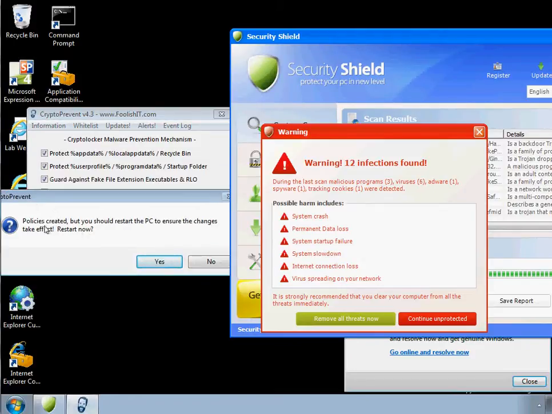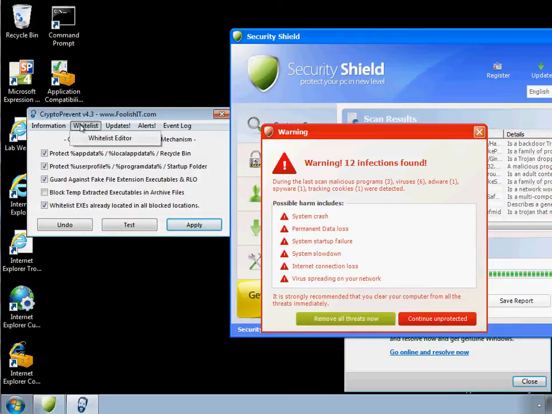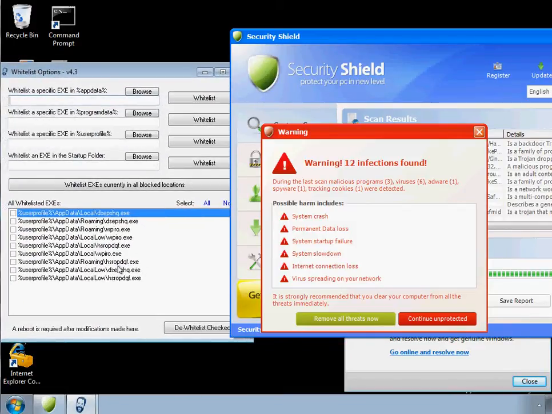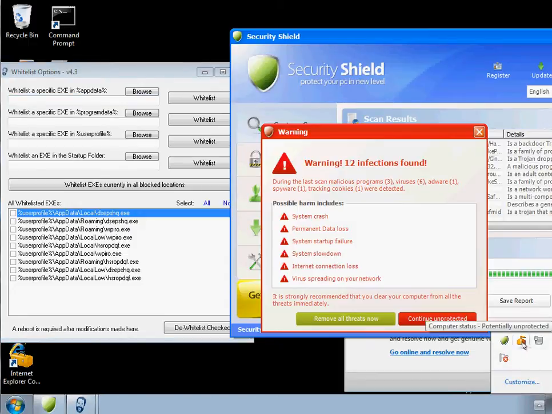So right now it says that policy is created, but you should restart the PC to ensure the changes are right. I'm going to say no, and I'm going to go to whitelist and then click on whitelist editor, and look, these are all the EXEs right here that are related to this thing right now. So I know where they're coming from. I could easily go restart my computer or use a live CD and then delete everything here. And just to let you know, I don't even have Microsoft Security Essentials running right now. It's basically turned off. So that's the beauty of this thing, how quickly you can find things.